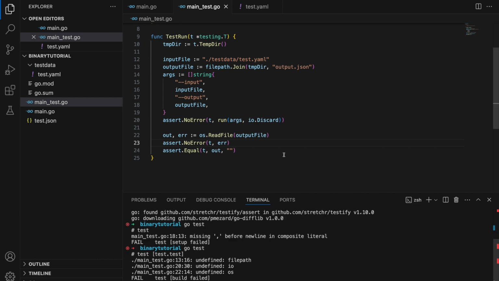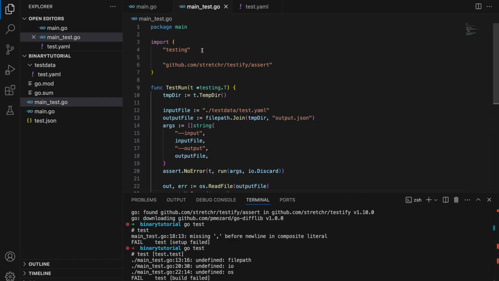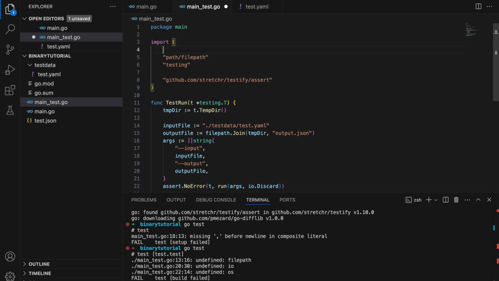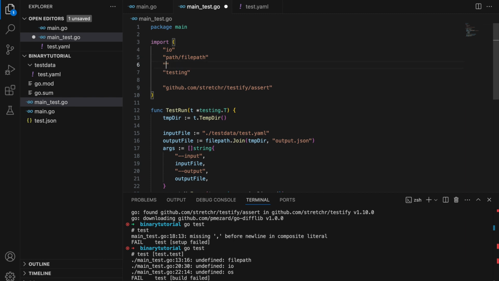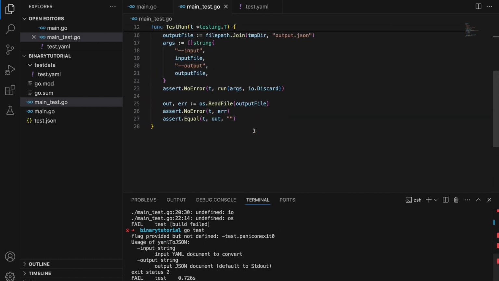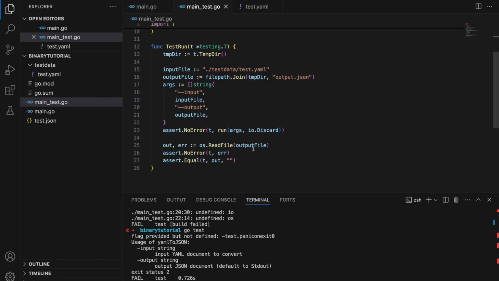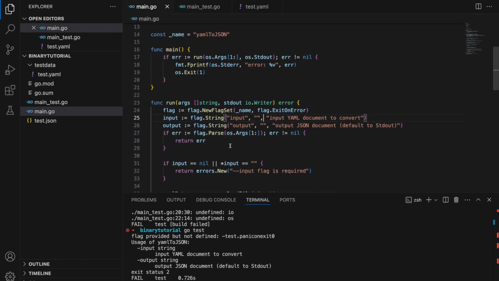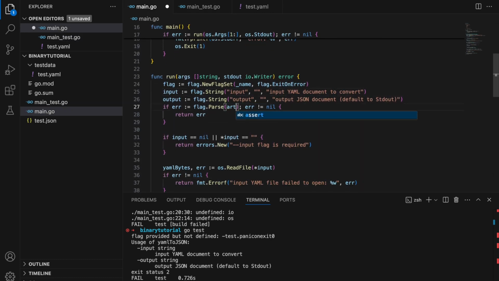So let's go test. Undefined: filepath. Path, filepath, undefined: io, os. Go test. Fail. Flag provided but not defined. Oh, I see. We forgot to replace our args with args. See, that's a good catch. Our test caught a bug in our code.